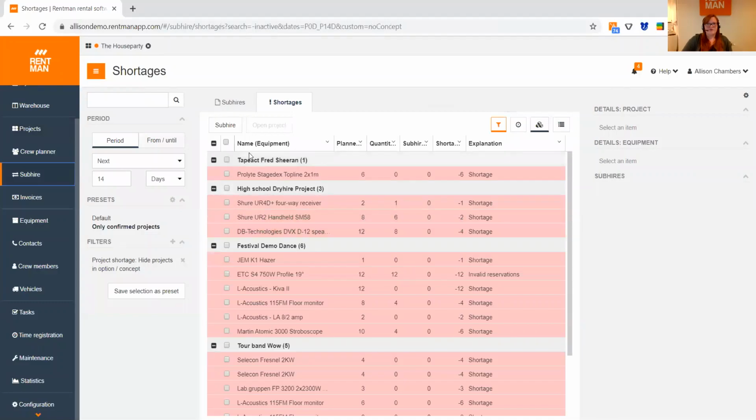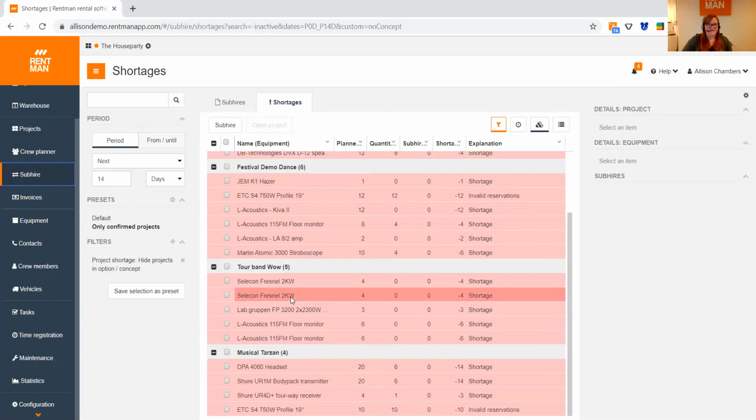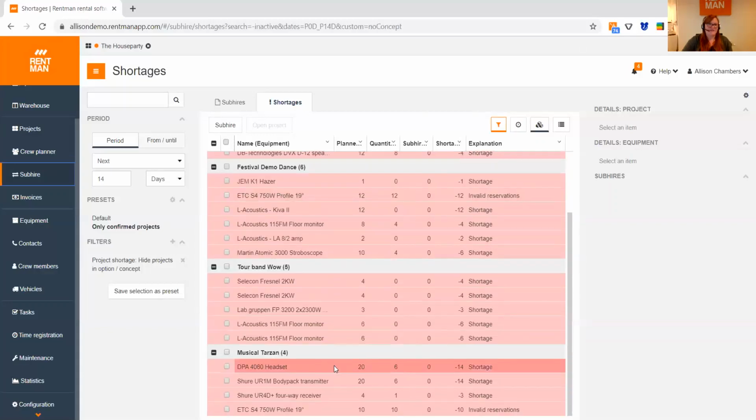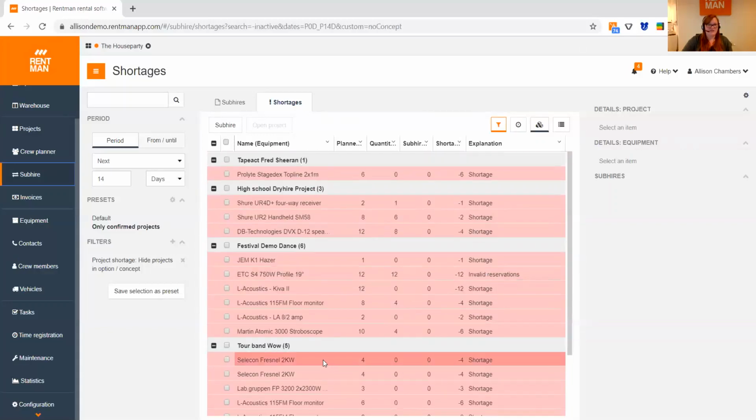Here in the sub-hire module, I can view a list of all of my shortages across all of my projects over the period that I select. So here I'm looking at only confirmed projects over the next 2 weeks, and I can see everything that I need to do. I can also see the explanations for why they're short. Maybe something had to go into repair, so that would be an invalid reservation. So again, it's a really useful tool here in the shortages tab.